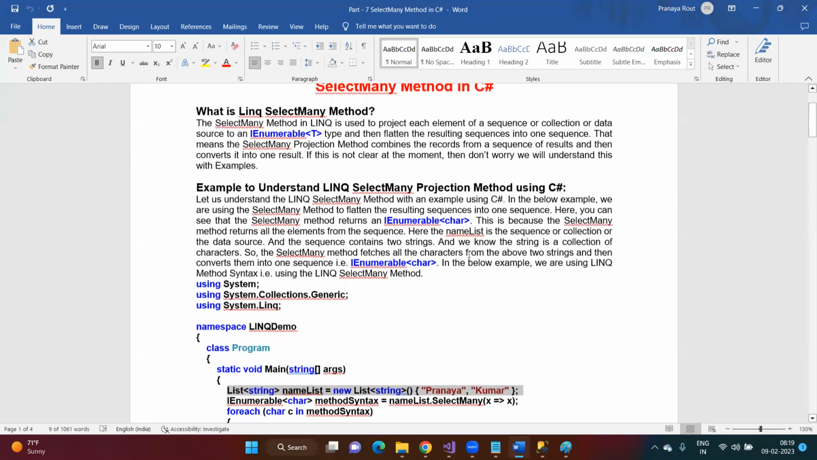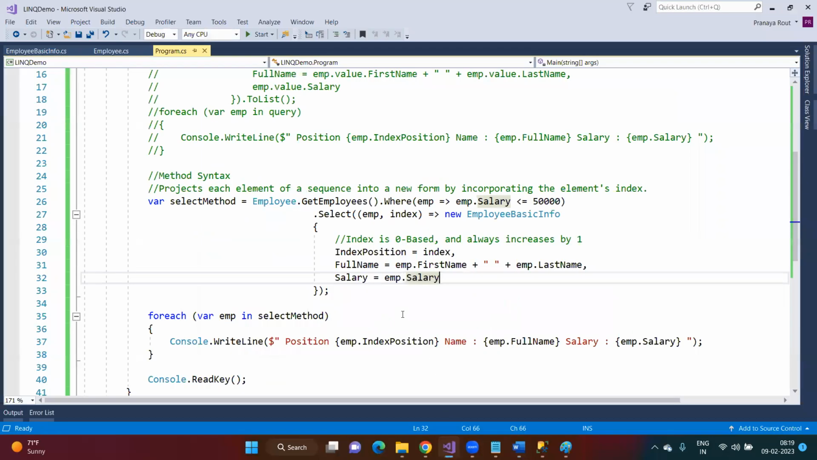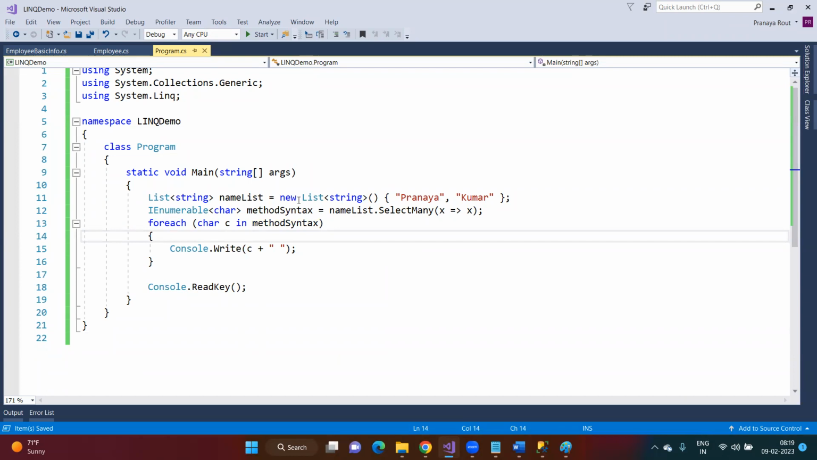If this is not clear at the moment, don't worry, we will understand this with an example. Let me take you to Visual Studio and explain this concept. Right now, I'm using the SelectMany method and providing x, where x means whatever the element is, so I'm accessing all the elements. This is the name list, and this sequence contains two elements. Each is a sequence, and each is a collection of characters.